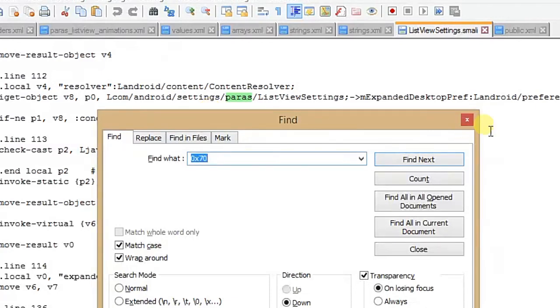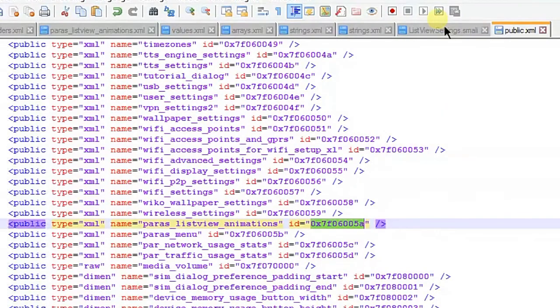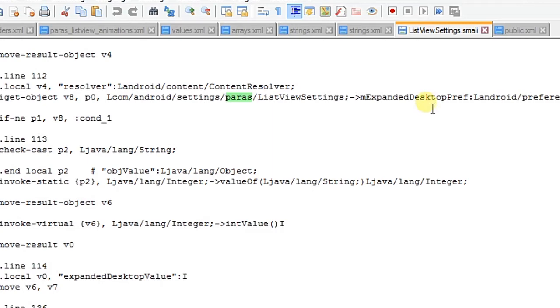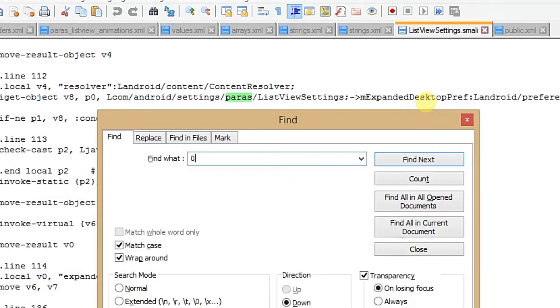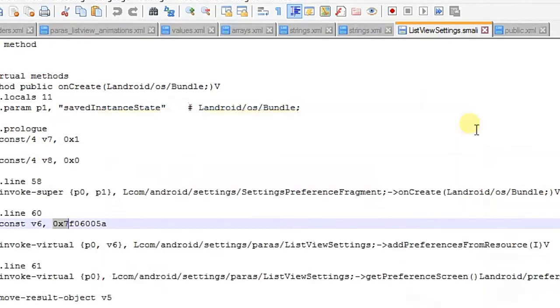No, it is not here. I have to go, that is starting with 0x7f. So I have to use 0x7f here. Now as you see, it locates my unique ID. Here you have to paste that ID. After pasting it, use Ctrl plus S to save the file.